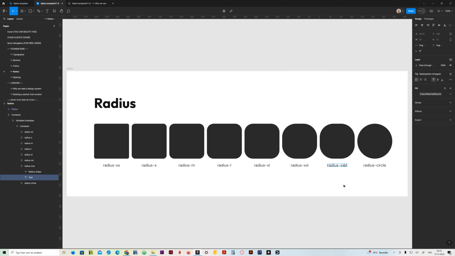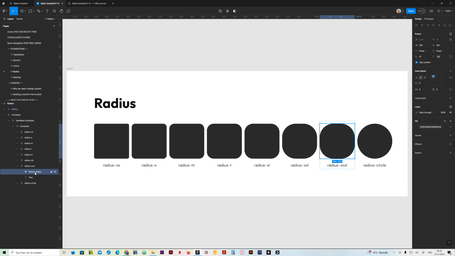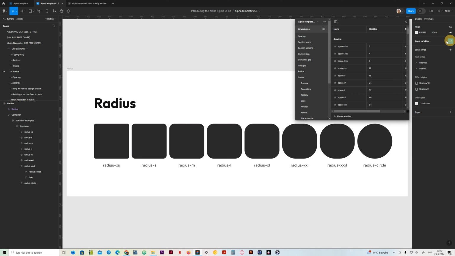First of all, let me change this. Make sure you select the radius shape. Go up to the radius field, and there we have our new token and a new value. You can just apply that, and now we have it. So this is basically how you use the radius token. It's pretty straightforward, and this is also how you add a new radius token, or you can also edit the ones that are already here through the local variable panel.